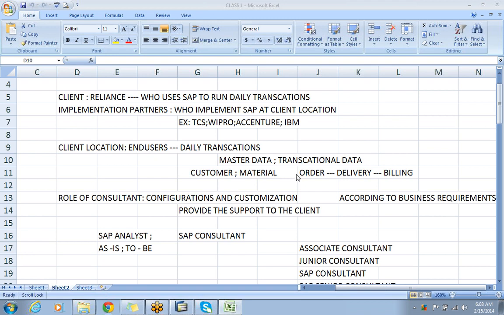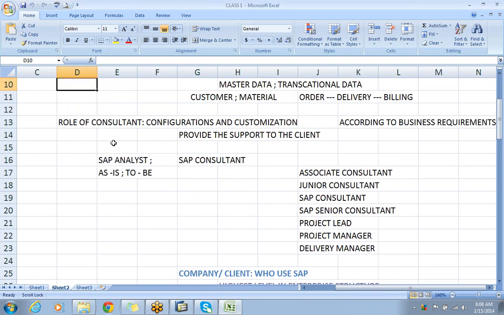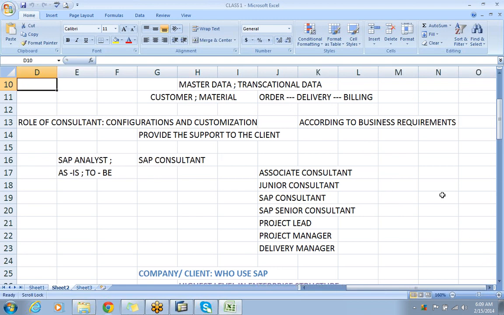And what exactly is the role of a consultant in this particular project? He will be given authorizations to work with the configurations and customizations. He will do the configuration according to the business requirements, like creation of the enterprise structure. All the configuration needs to be carried out according to the client's business process. And once he has done the configuration and established the system, he needs to provide support to the client.